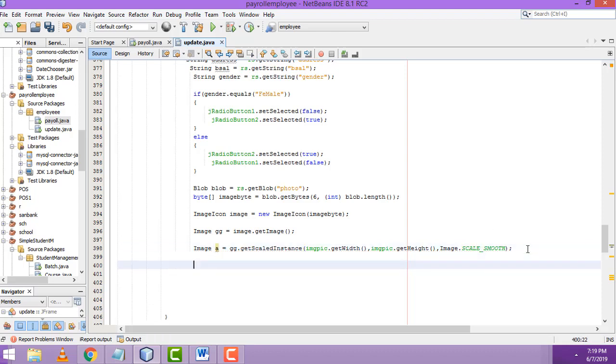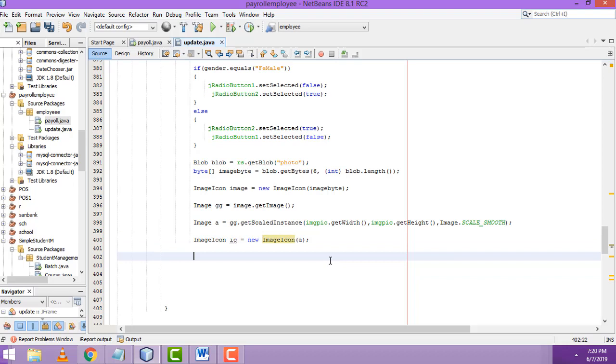After that you have to write image icon IC equal new image icon, you have to write this here, we have to call this, right? That stuff you have to write. After that, that's the only thing we have to write.